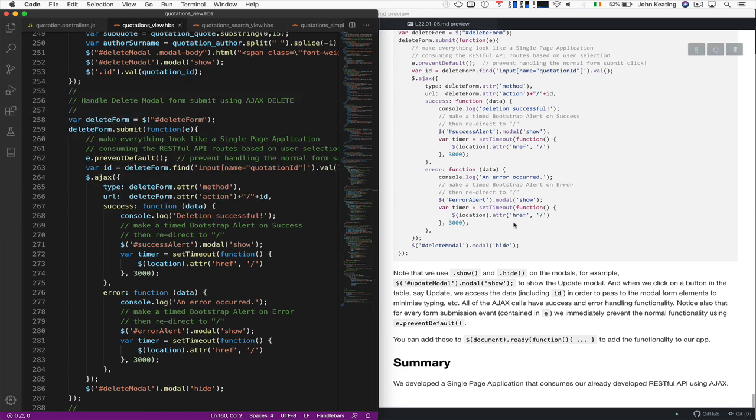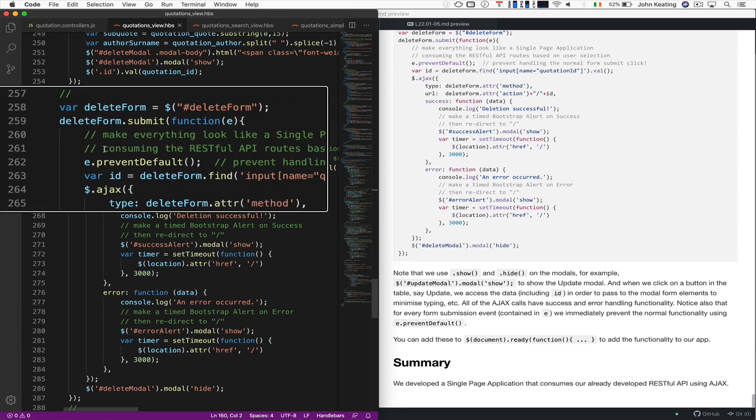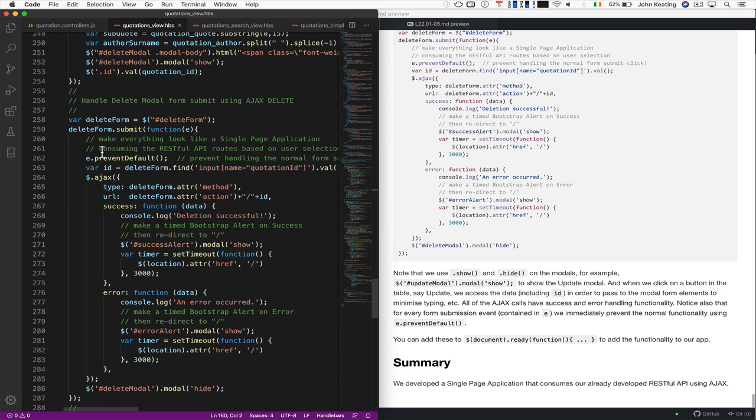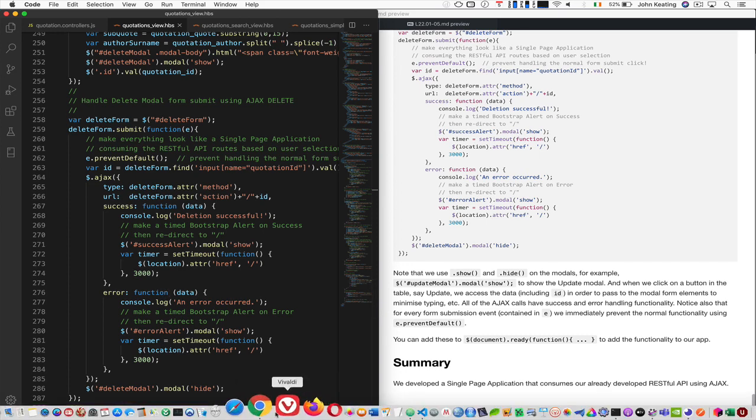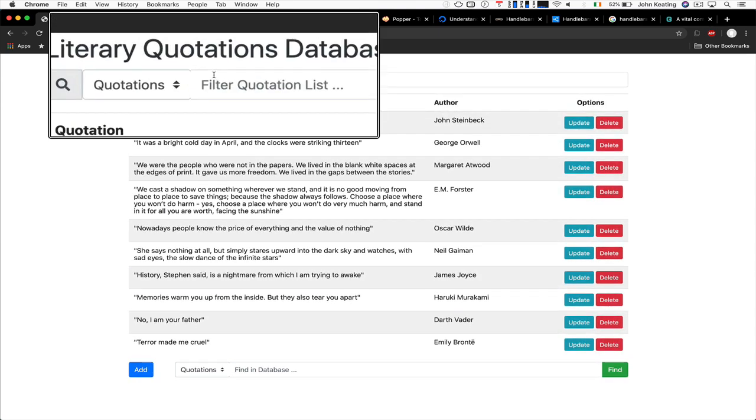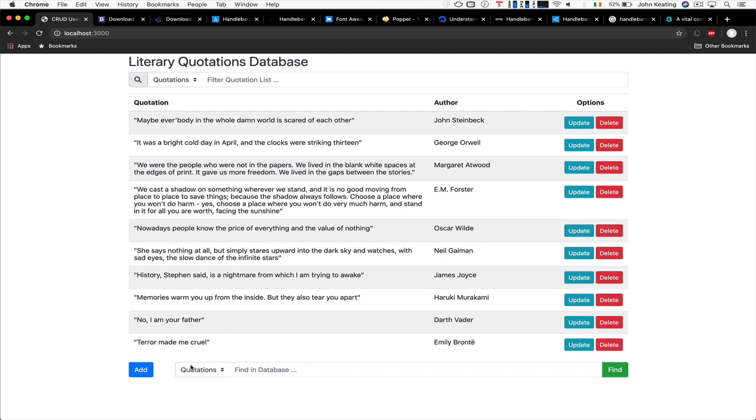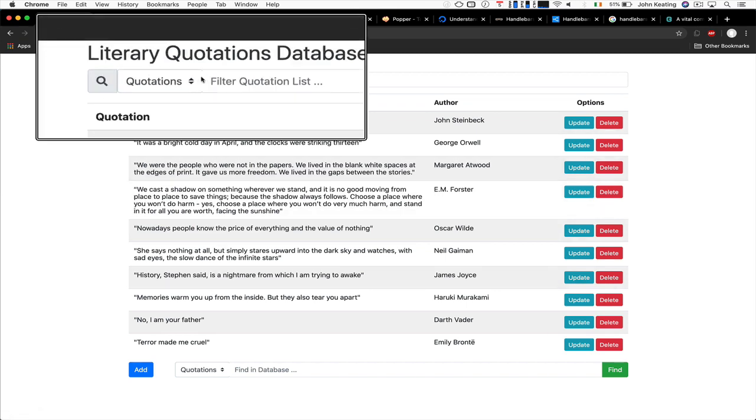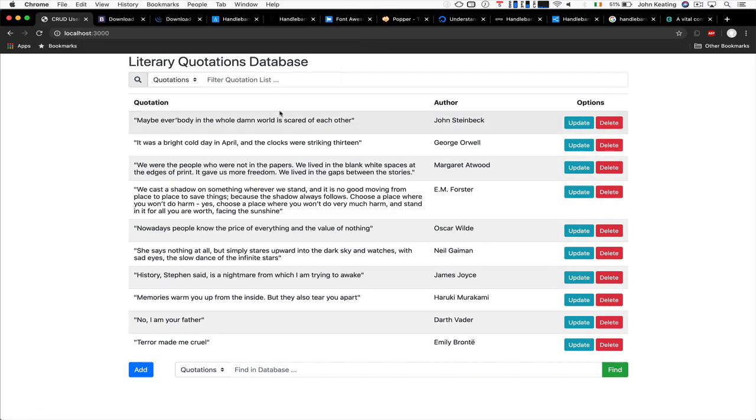Okay, so that's everything we needed to be able to build a single page application that consumes the REST API. Again, using AJAX as the core for talking to and updating the API, updating the database via the RESTful API, and then using Handlebars for templating to be able to nicely display our data, and then just using Bootstrap and Font Awesome and a little bit of jQuery in order to handle the user interface components and make it look good.